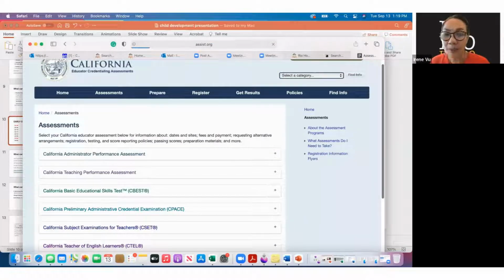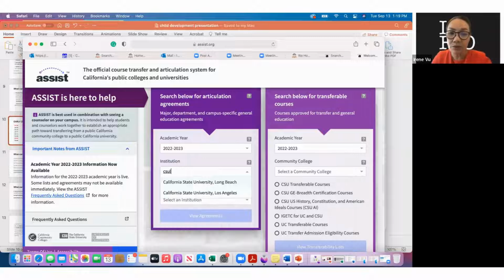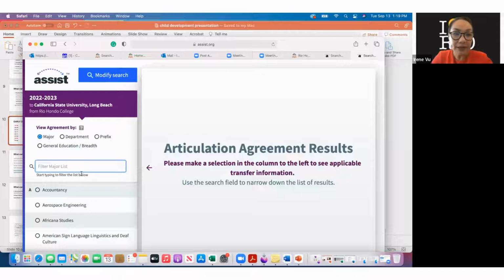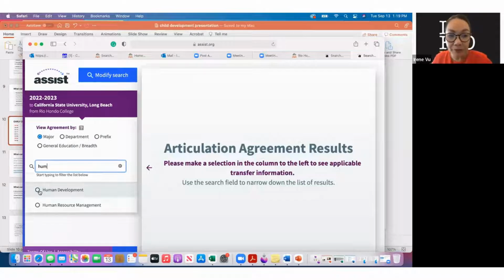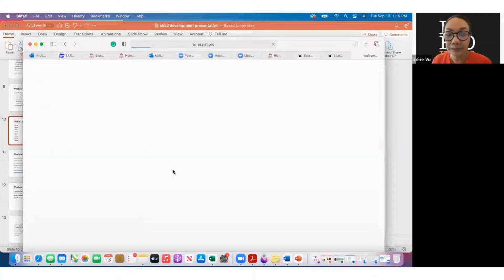So I'm going to walk you through assist.org here. So I'm going to type in CSULB, Cal State Long Beach. I'm going to type in Rio Hondo here. And then right here, I'm going to type in human development. I'm going to click on view agreement.